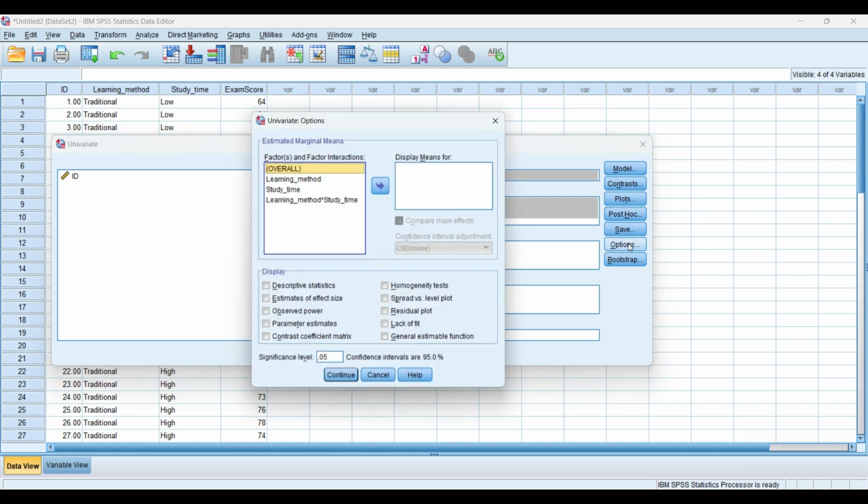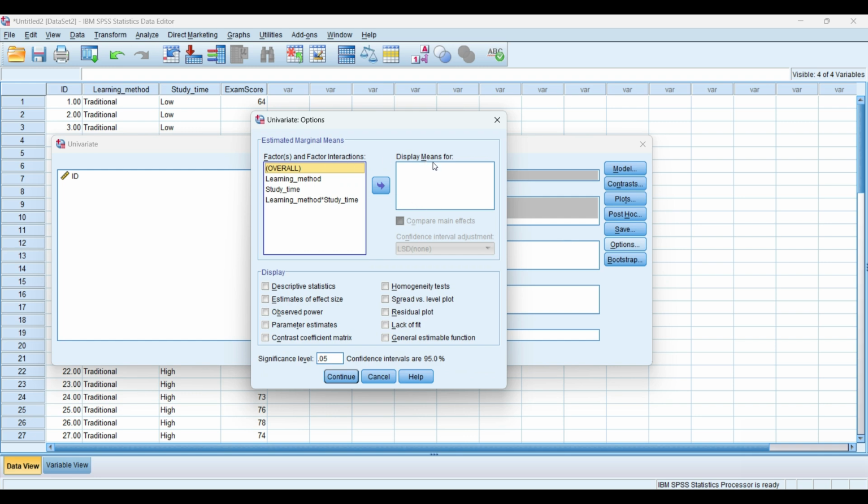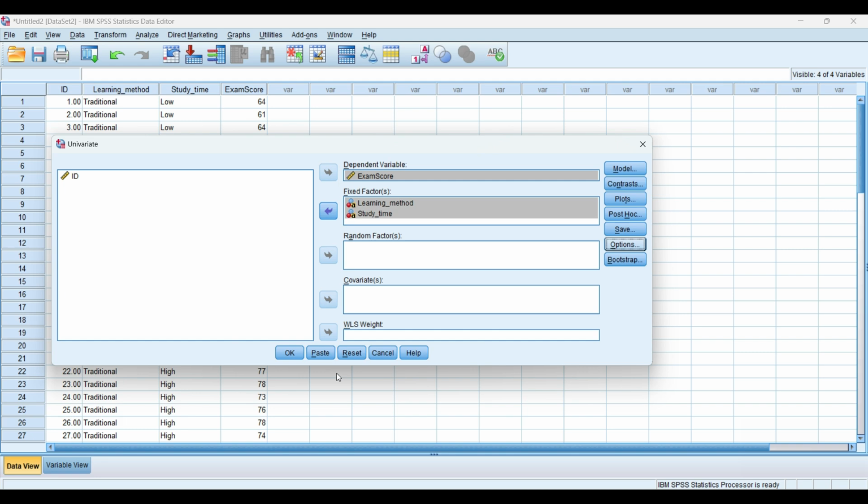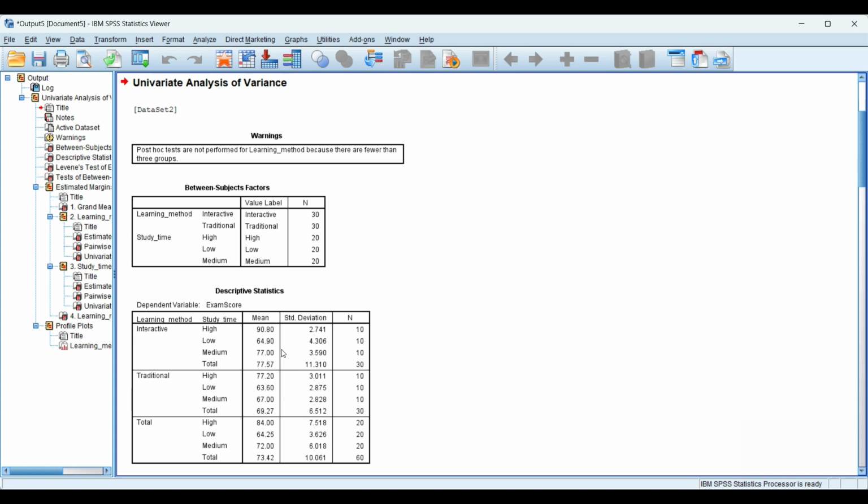Now we'll go to Options and we need to display means for the overall mean, learning method mean, study time mean, and learning method with study time interaction. So compare the main effects using the LSD method. Descriptive statistics, estimates of effect size, homogeneity test, and then click on Continue. So we have set all parameters and now we'll click on OK. So we will get the results.